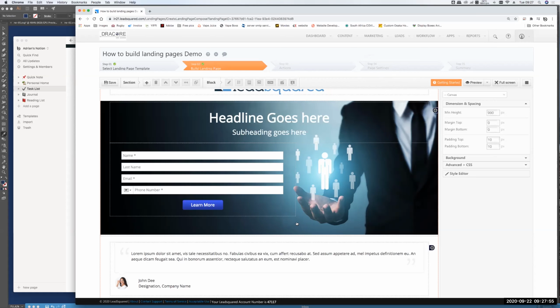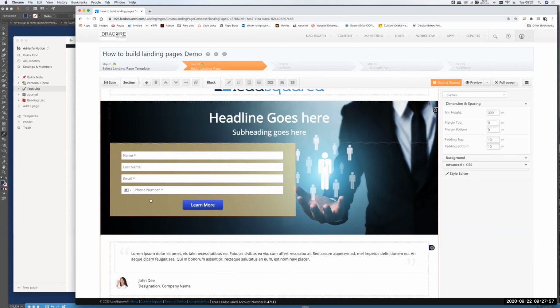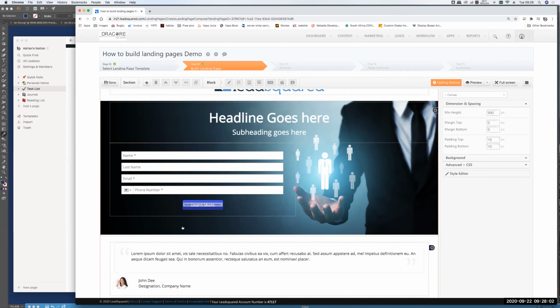So if the people are interested, they can fill their details in on the form here, and then you'll get a direct lead, and then you know that that lead comes from this landing page and they're interested in that specific property. So it's actually a really good, very targeted way to promote your properties.